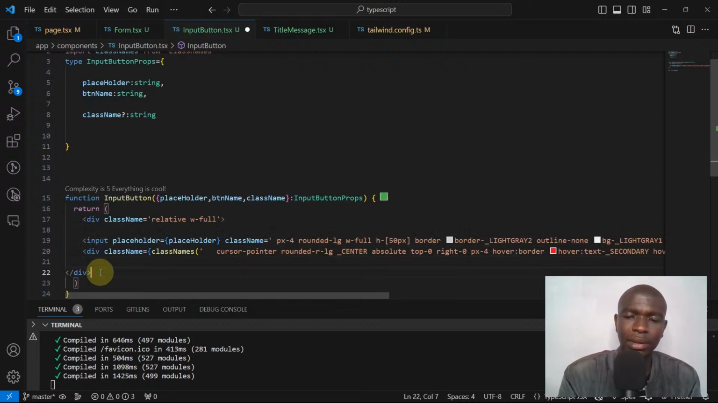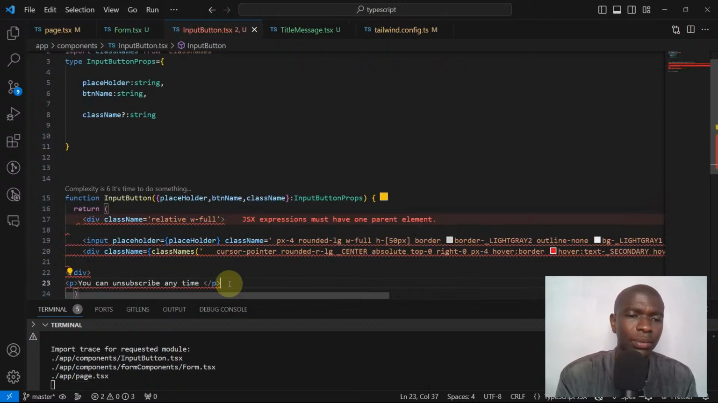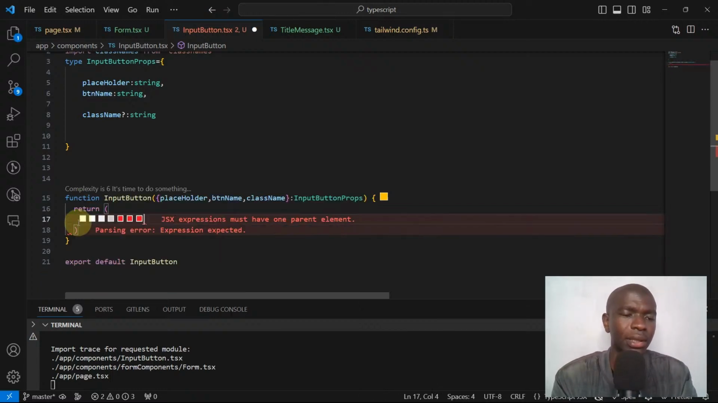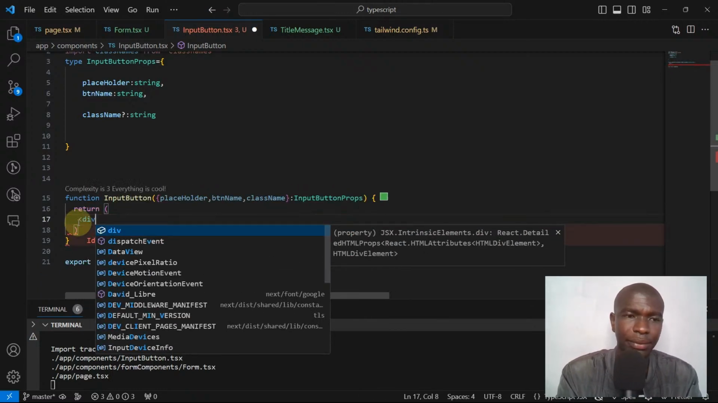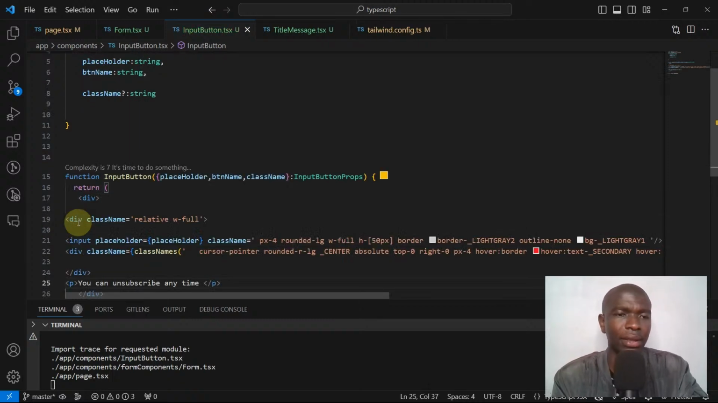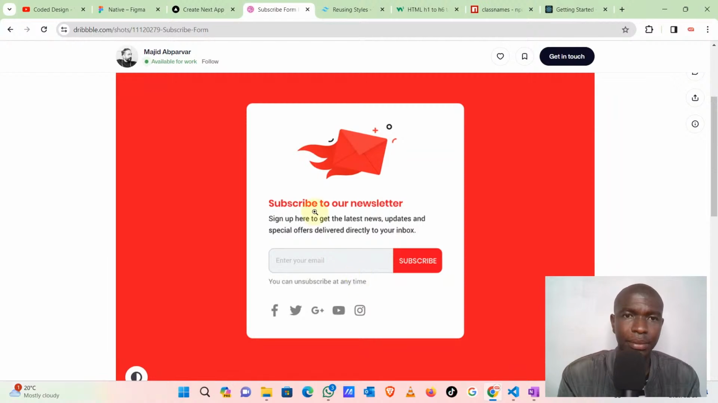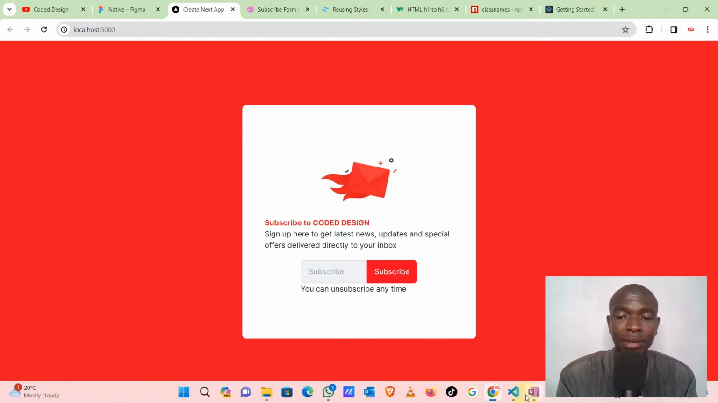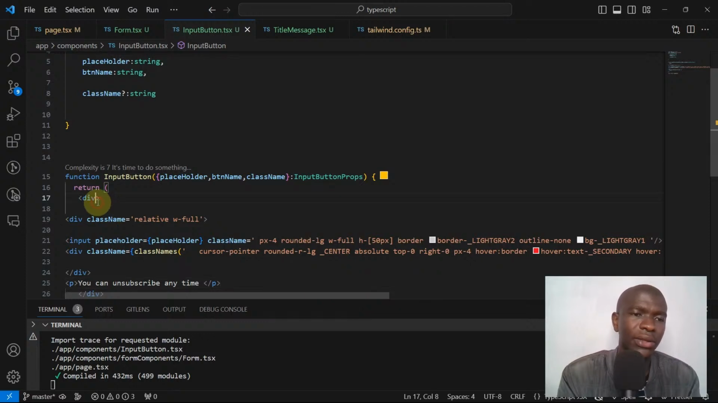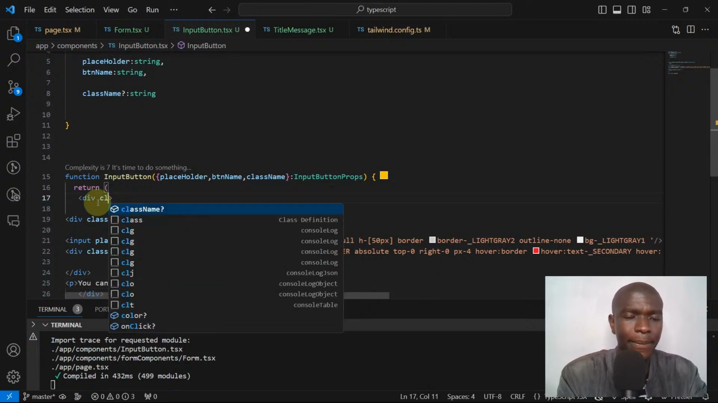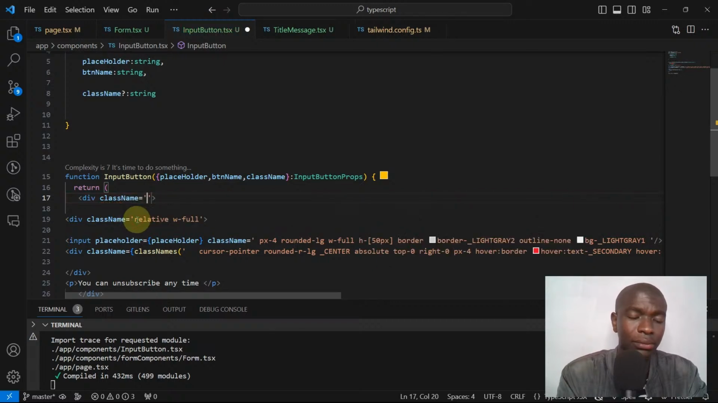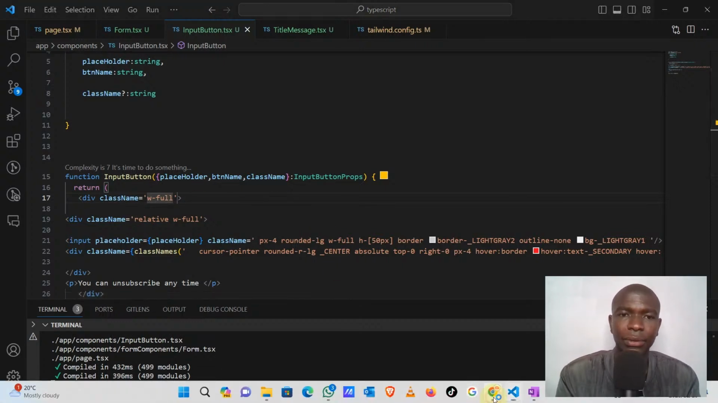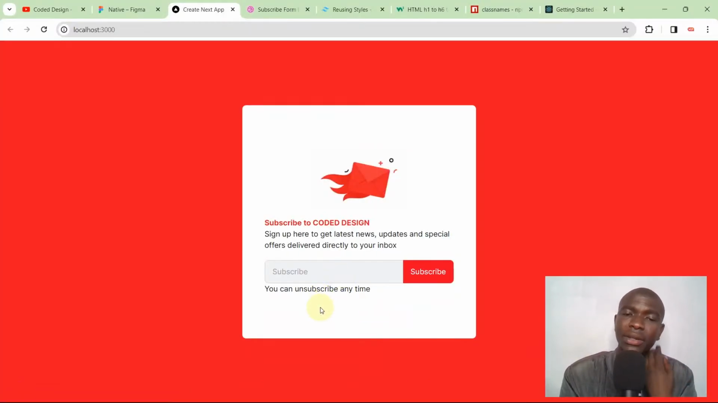Let's put it under this one. Obviously it's going to complain because there must be only one parent. Let's create a wrapping parent here. Save and let's check. You can unsubscribe anytime. The width and height of that wrapping parent, it's not full. Let's just quickly solve that. Only the width, it must be full. Go back. As you can see, guys, here is the message.